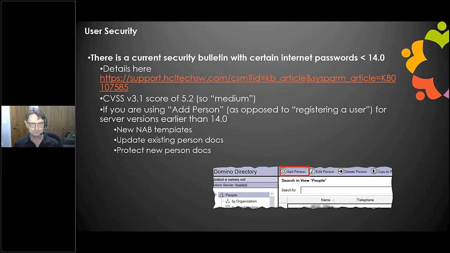One is a template. So you need to upload a new template, refresh your design, and so on. Then you've got to do the more secure passwords, which we're going to talk about in a second, which is exactly the next slide. But that's what it is. It's a pretty easy fix. It's not that bad. 5.2 is medium. It's not like it's a 7, 8, or 9, which would be high.